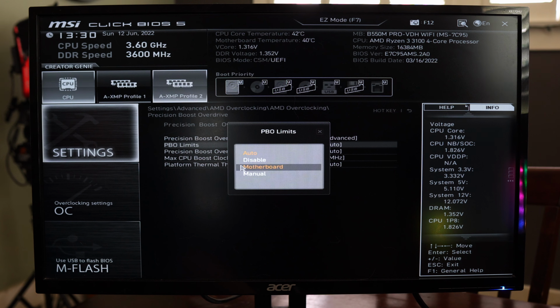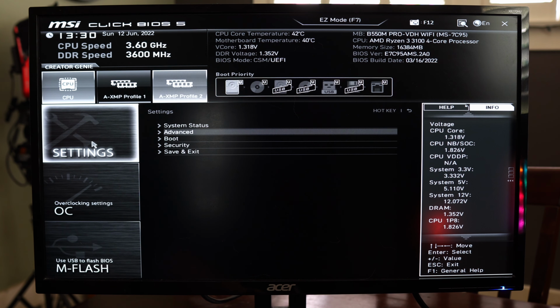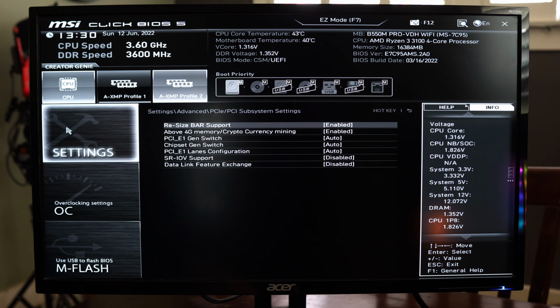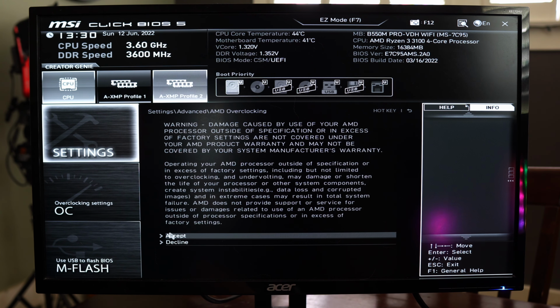So that's really it. Those are the core basic things that you want to set up, which is again XMP, your Resizable Bar and 4G encoding, and then AMD overclocking to do PBO.